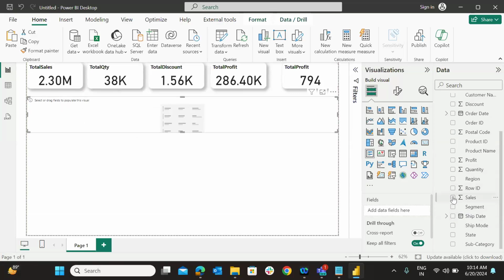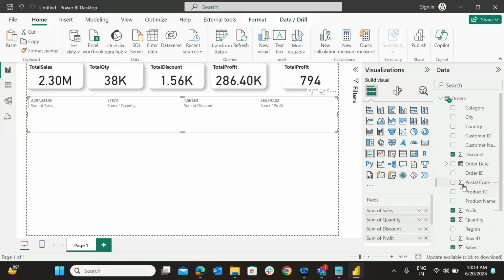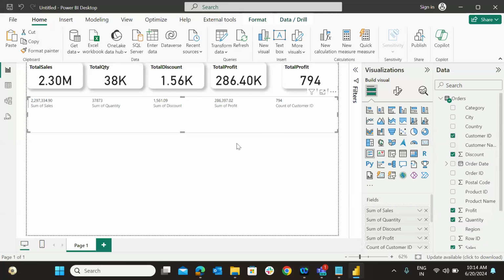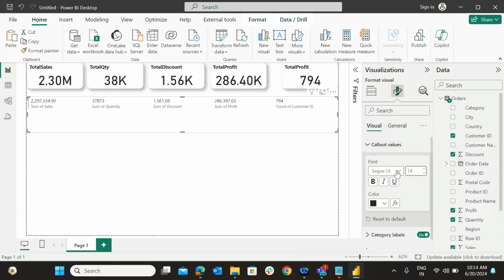I can say I want to see sales, I want to see quantity, I want to see discount, I want to see profit, okay, and then customer ID. Customer ID, I want to count distinct. So if you see, the numbers remain the same, yes or no? Yes, sir. Okay, we are showing everything in a single card. If you want to increase the size and all, you can do it from here.